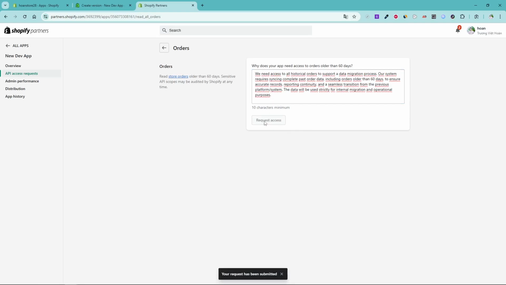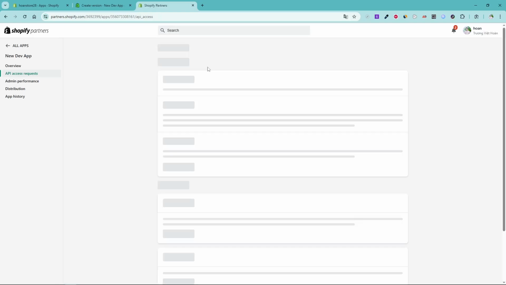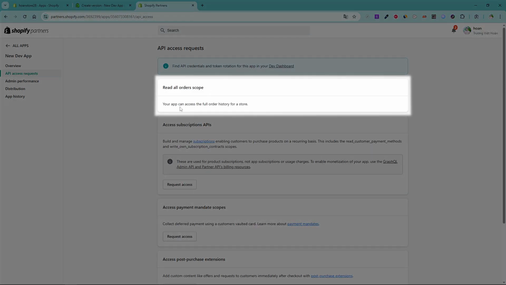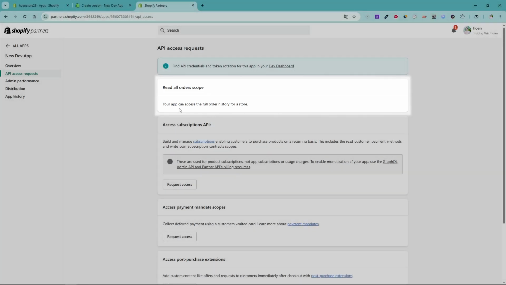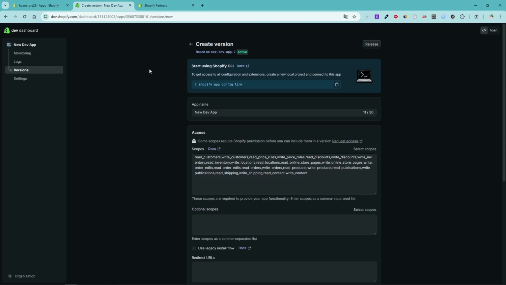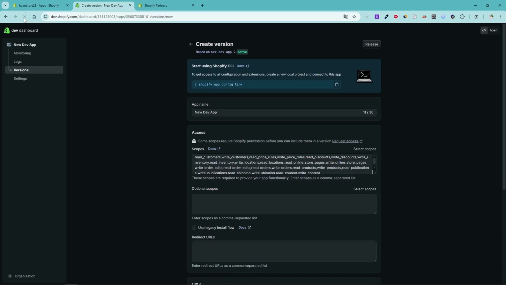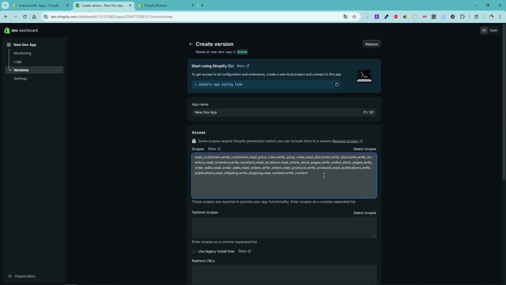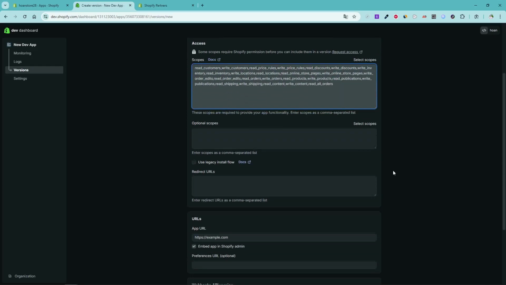Shopify usually reviews this request automatically or within a short time. When you see the message, your app can access the full order history for a store, it means your Dev app has been granted the Read All Orders permission. Now go back to the Create New Version tab and refresh the page. Then in the Access section, add the Read All Orders scope. After adding the scope, click Release New Version to save this new version.